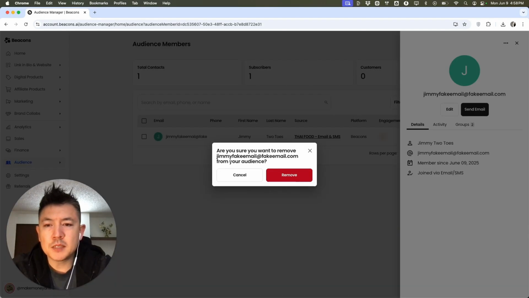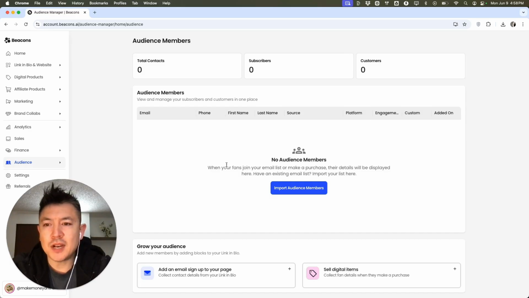Either way, it's going to give you this pop-up right here. Are you sure you want to remove this customer from your audience? If so, click on Remove. A quick second later, you'll see the page refreshes. Now you can see that contact was removed from my Beacons AI.